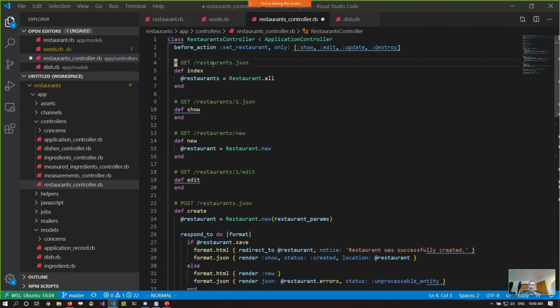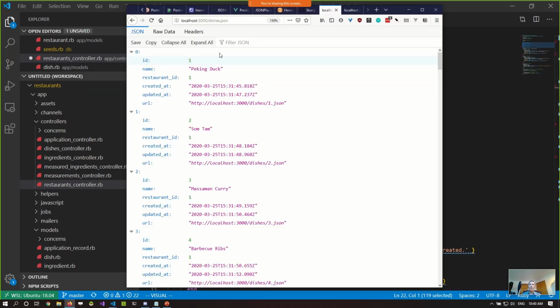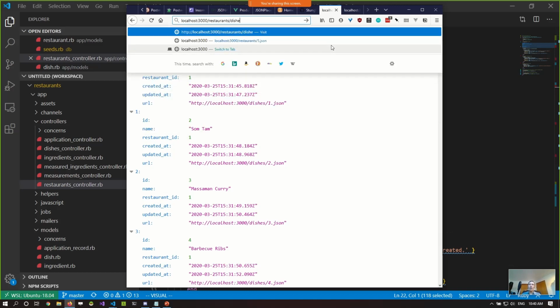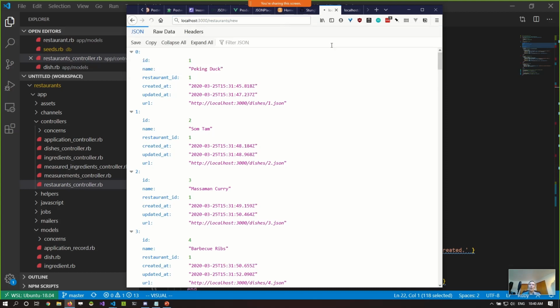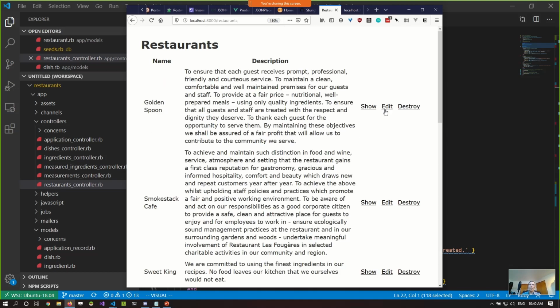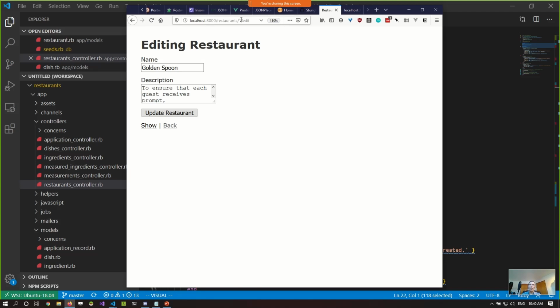The other thing that can be removed is the new and the edit endpoints. Those are the endpoints that take us to forms. So for example, we're working with restaurants now. So if I go to restaurants/new, there's a form. If I go to a particular restaurant and I edit it at /restaurants/1/edit, I also get a form.